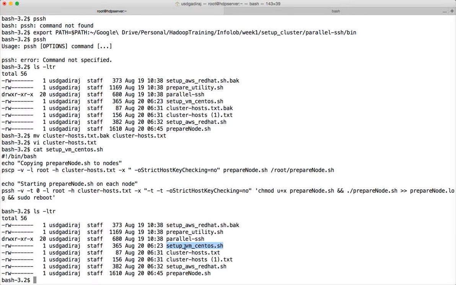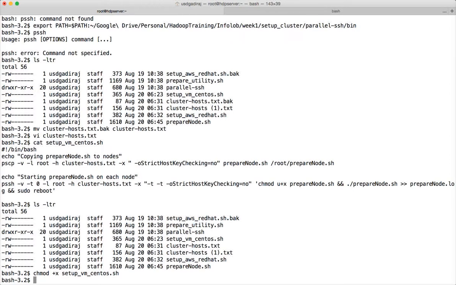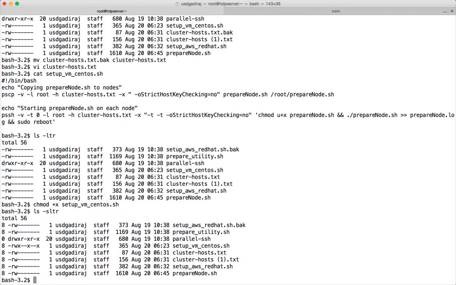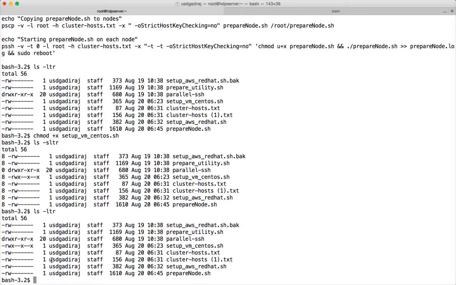Now, if we run this script on your Mac terminal or on your Windows Cygwin terminal, the necessary actions will be taken on all the nodes in parallel. To execute this script, it has to have execute permission, which it does not have. So you have to do chmod +x setup-vm-centos.sh. Now execute permissions are given, and now you can execute it like this.